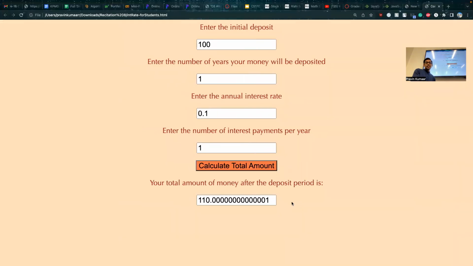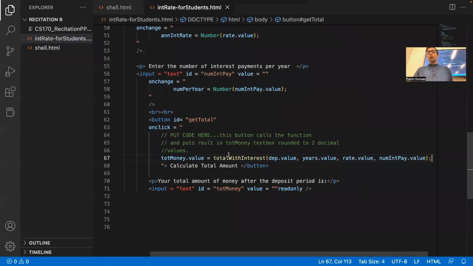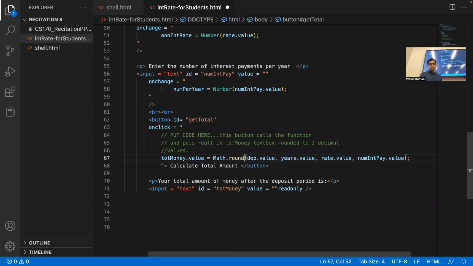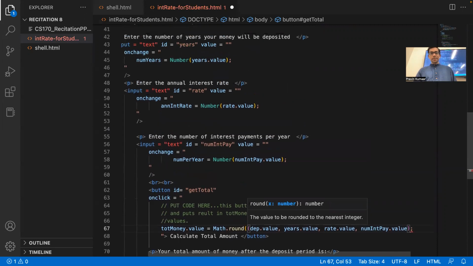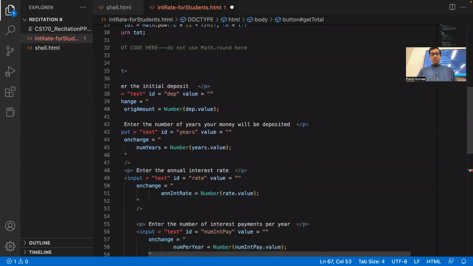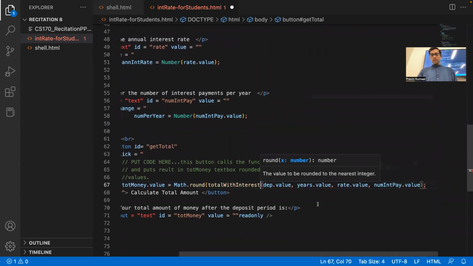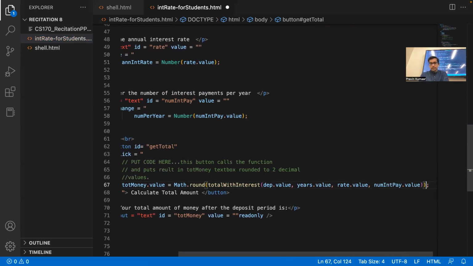What else do we need? Isn't this annoying? Good one. Or there's another thing you can do. Math.round. Another function, another way of doing that. Yeah, it sometimes has those errors. Total with interest. We have to call the function again. Round just rounds it to the nearest integer.